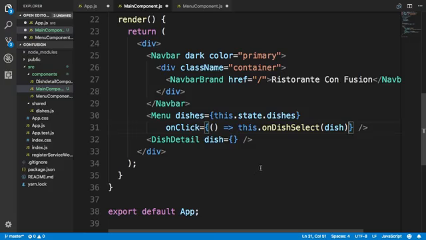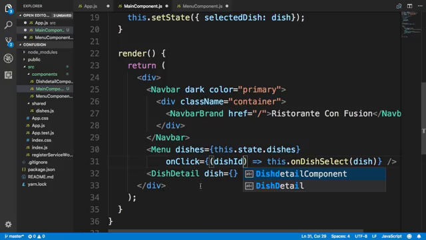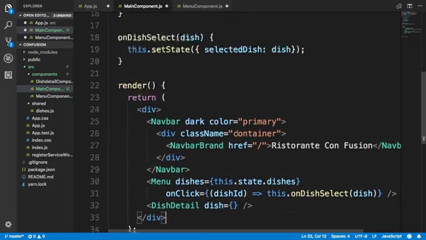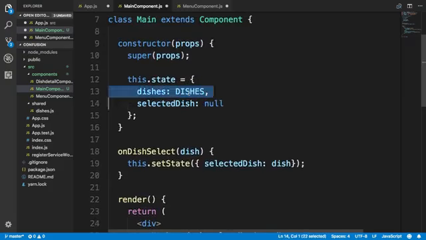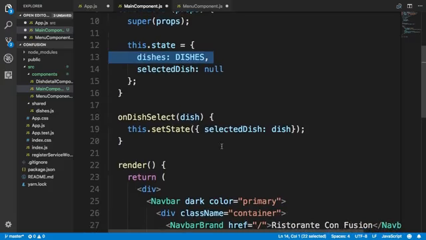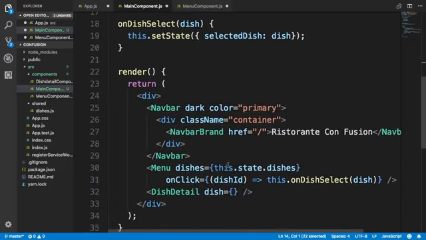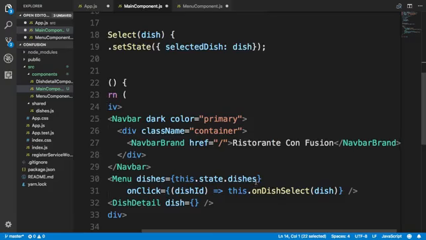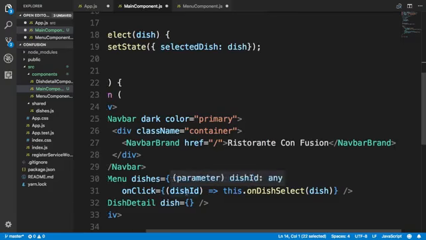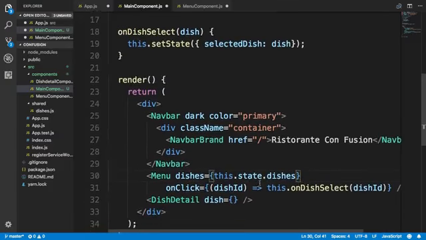And what I would expect for the on click method is to just obtain the dish ID. I don't need the entire dish information because that is already there in the dishes here, so I can easily grab the information about the dish from there. So what I'm going to track is only the dish ID in the state of the menu component, the dish ID of the selected dish. So I will pass in the dish ID as the parameter to the on-click method here.